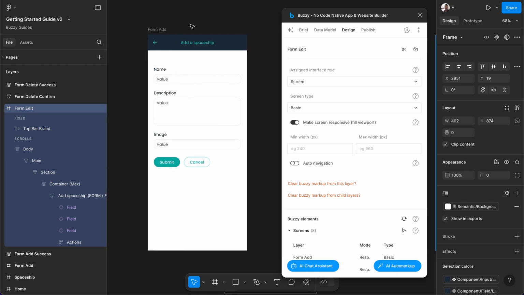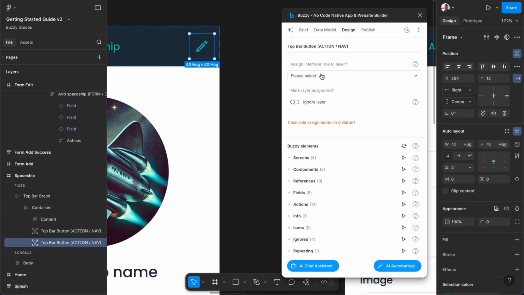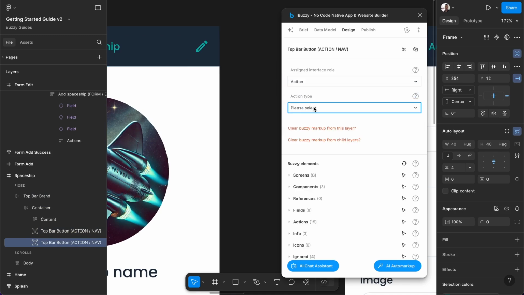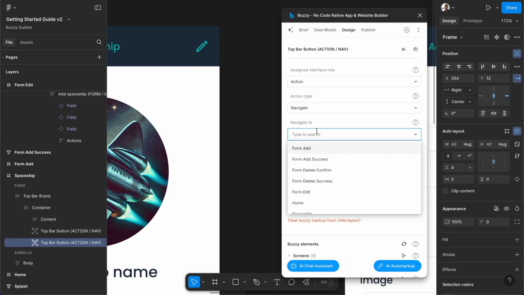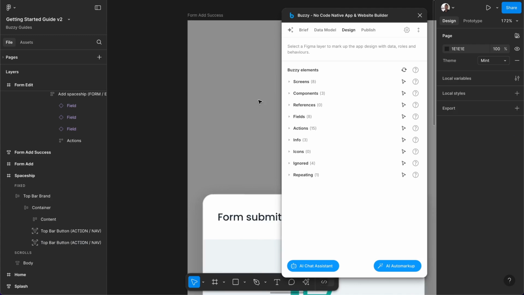We'll need a way of getting to this screen. I've added an edit button to the toolbar of our spaceship detail screen here. Let's use the plugin to make this button navigate to our edit screen. We need to pass the current data context, the spaceship row we're viewing here, to the edit screen.